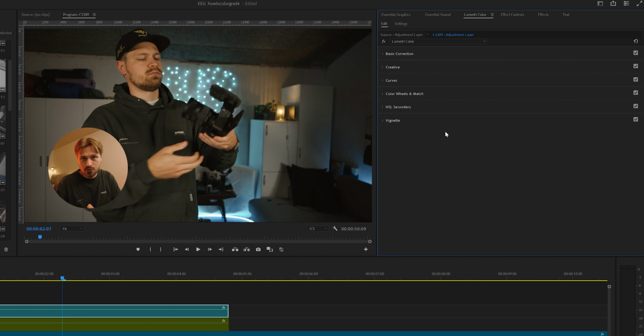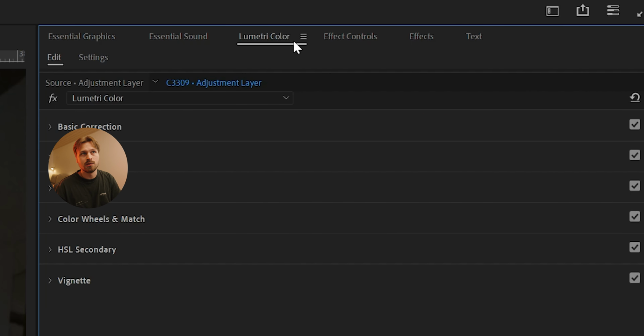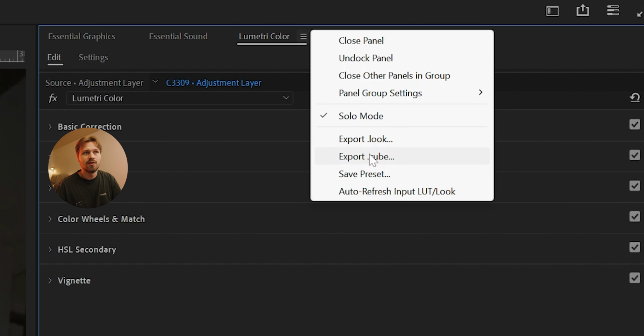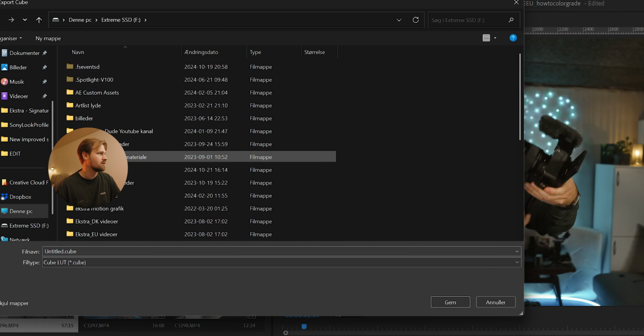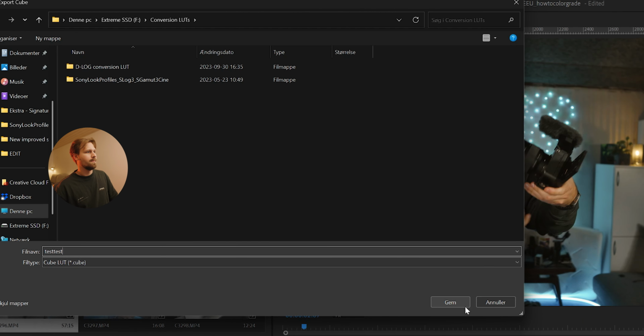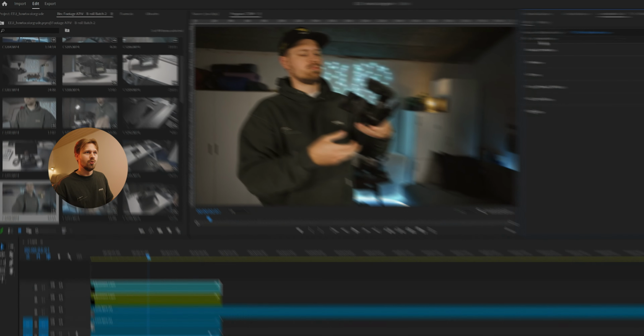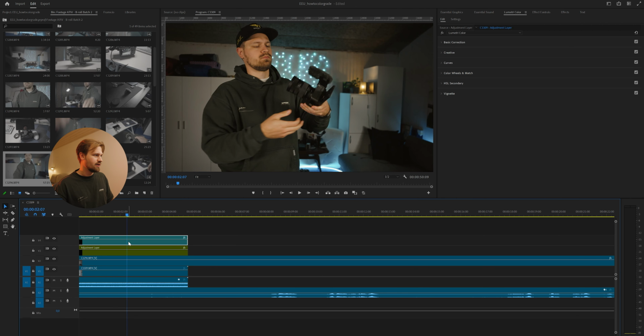What you can then do is go up to the Lumetri Color, go under these three dots, or this burger menu as it's called, and you can press right there, and then press Export .cube, and now you can find somewhere to save it. Go away from this, remove the LUT that we have just made.